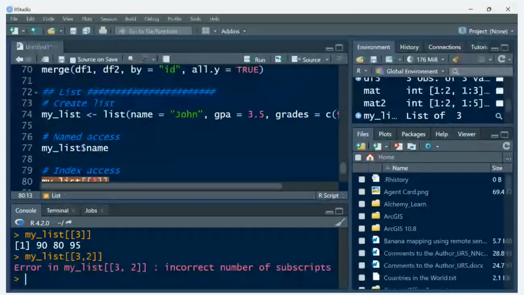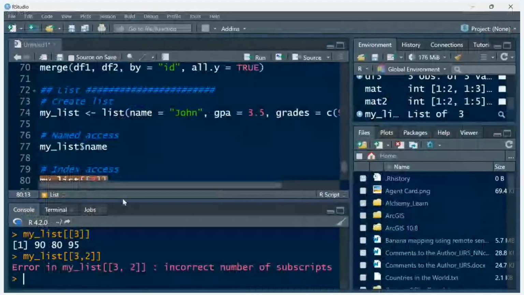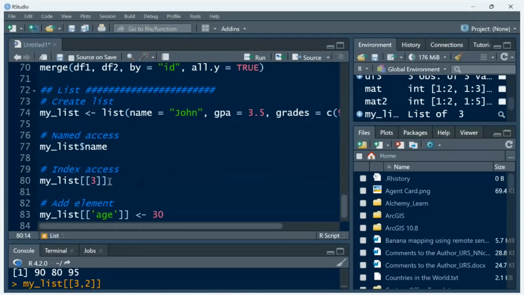What do you think is the way to go about it? Okay, let's help ourselves. If you want to reference 80, you assume that this entire thing is an object in itself. You will now be referencing it as if this is a numeric vector. So 80 is number 2. You will put a single square bracket outside of that, and then 2. If you run this line of code, it's going to give you 80.